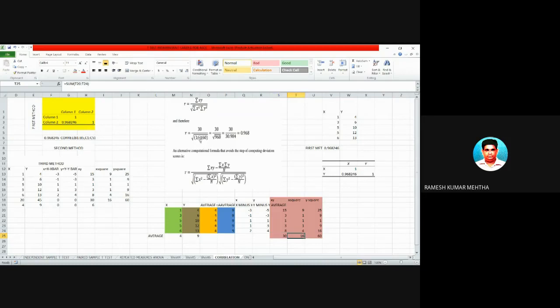So 16. Next one is sum of y square. Sum of y square is equal to 60. So 30 by under root 16 into 60. That is equal to 30 by square root of 960. That is equal to 30 by 30.984. That is equal to 0.968.